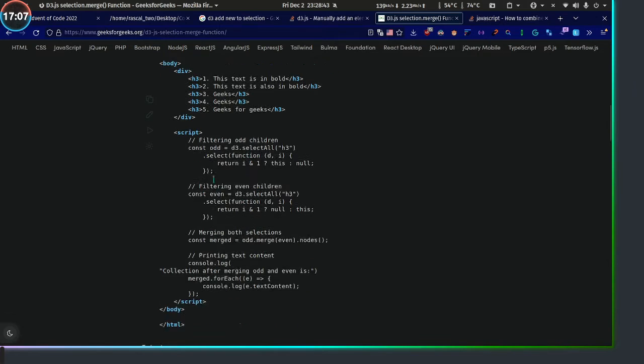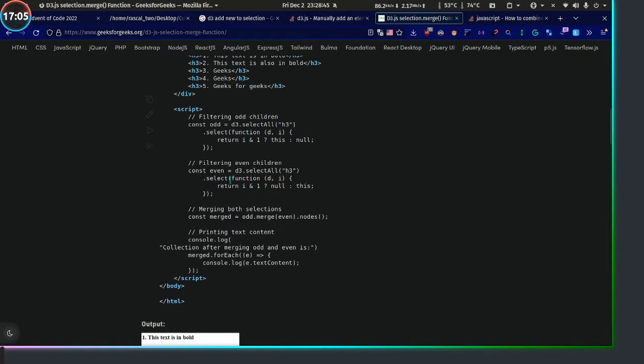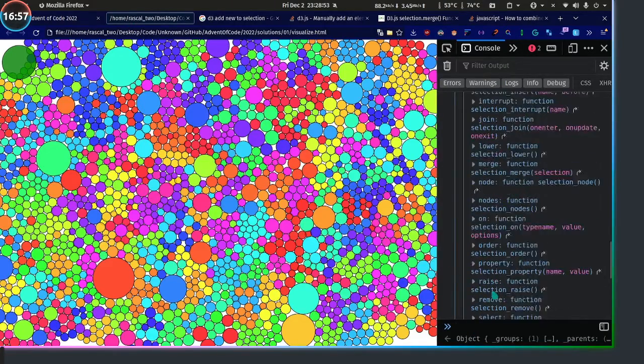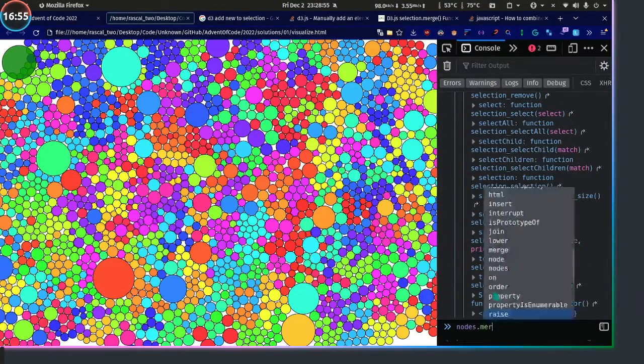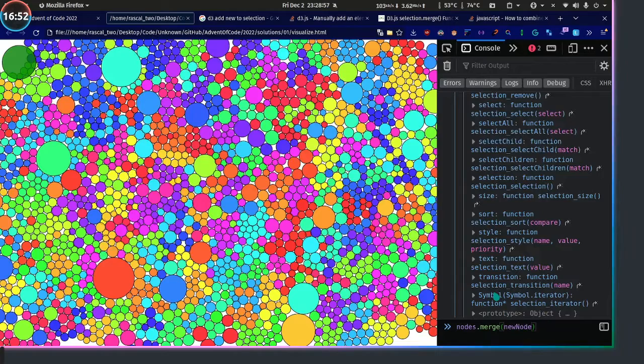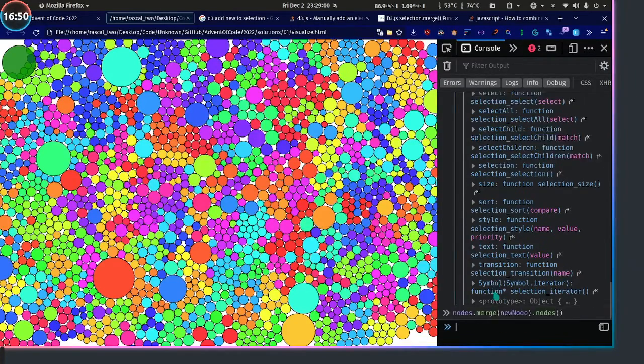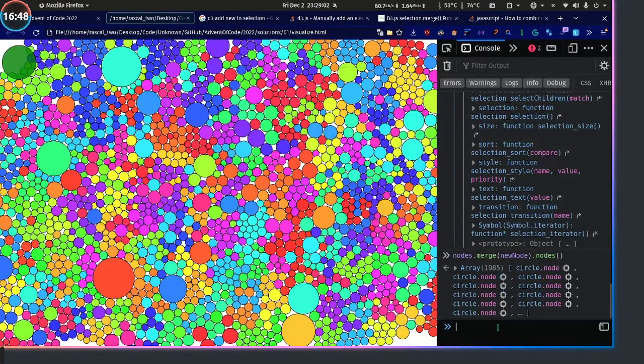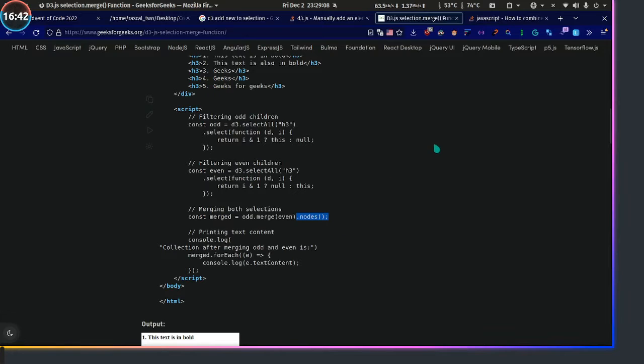So you have all the H3s, all the H3s. Ooh, dot nodes you have to say. Maybe you don't have to say it. I'll say it. Nodes merge, new node, dot nodes. Okay, that's literally not helping at all. Seems to work for them though.